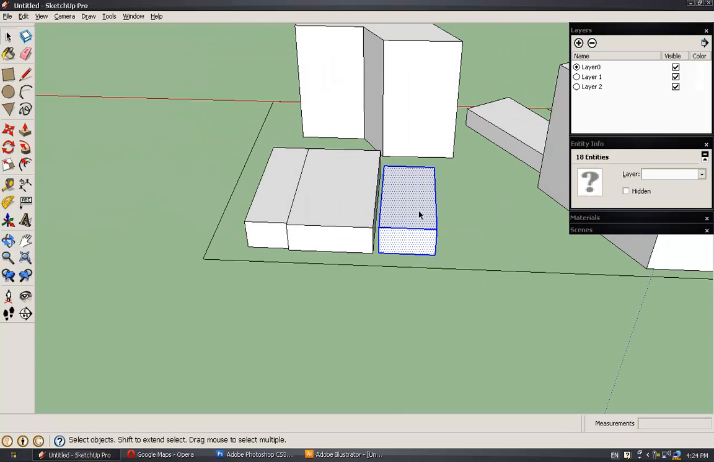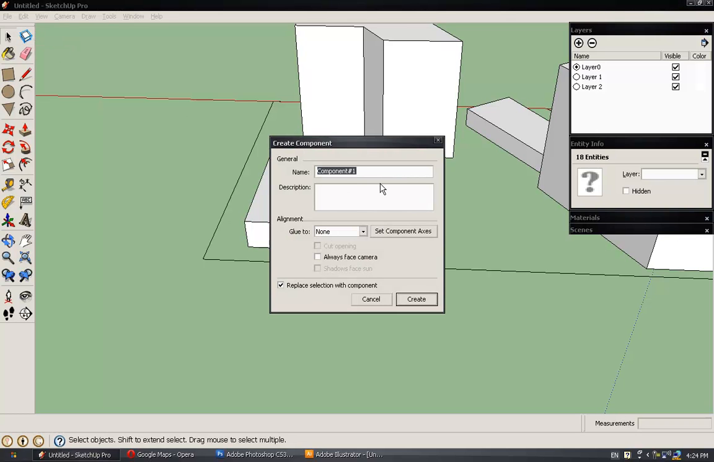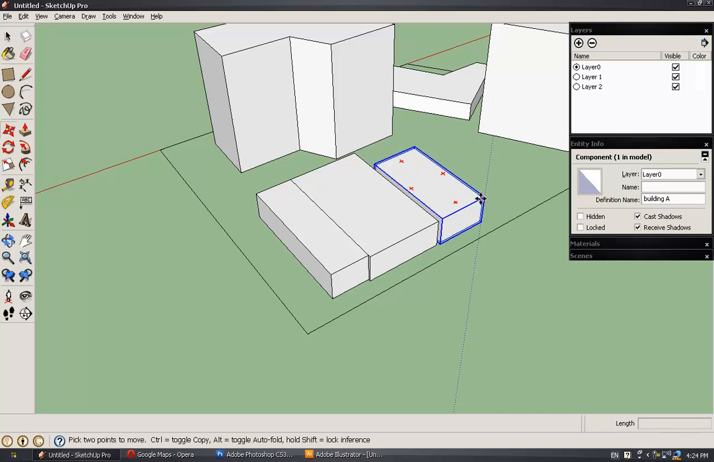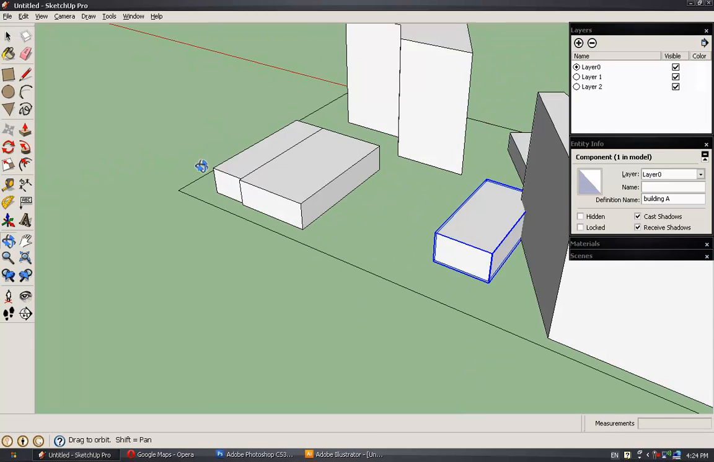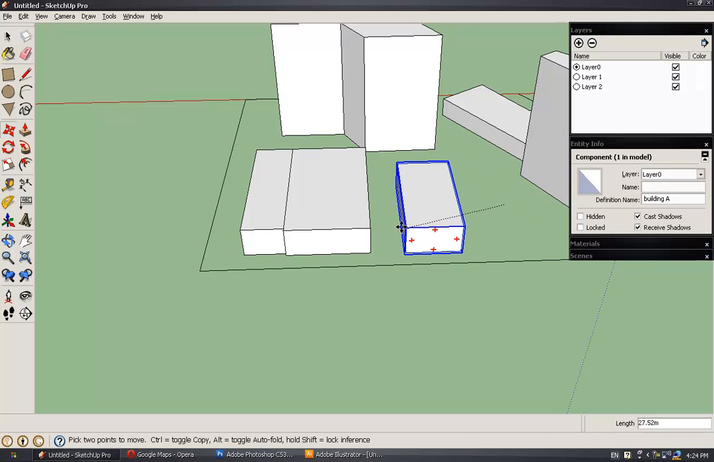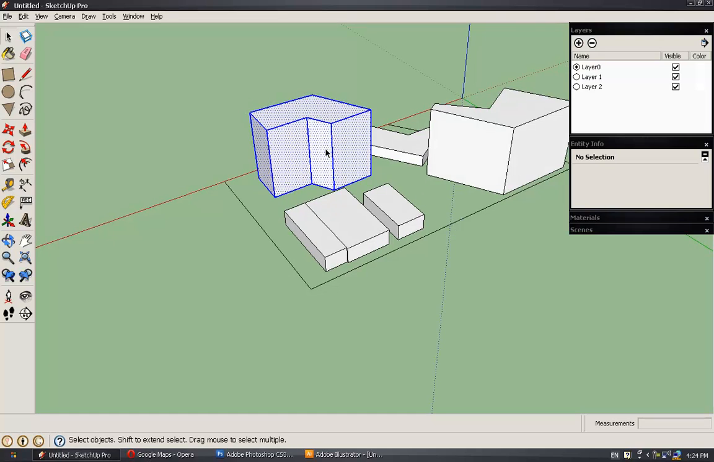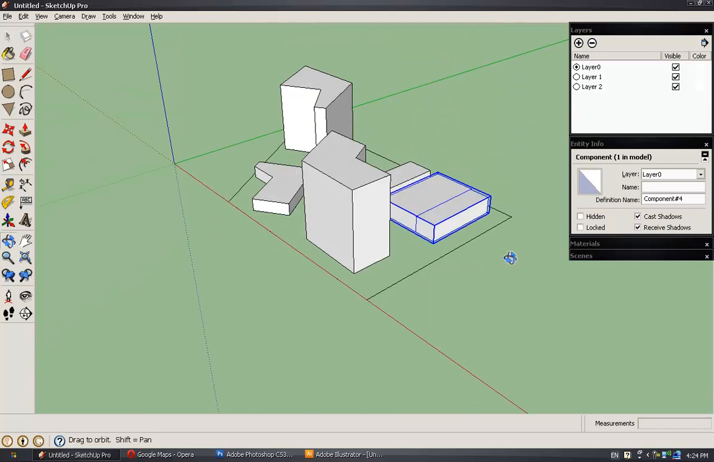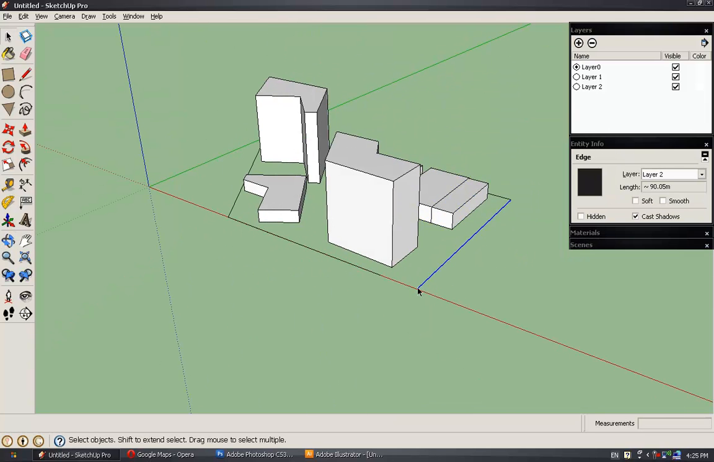So triple click, press G, or this button here, make them a component, say building A. So now this building, no matter where you put it, will never attach itself to something else. So you can always move it back. So you go through, do that with each building. And there you have a simple model.